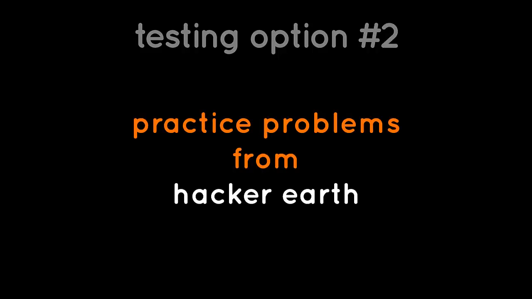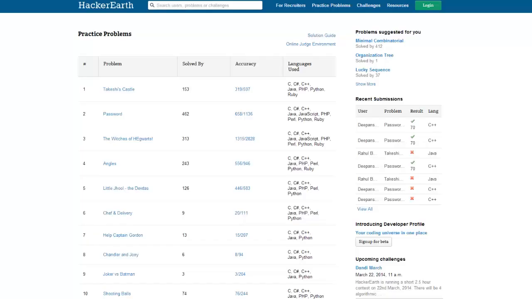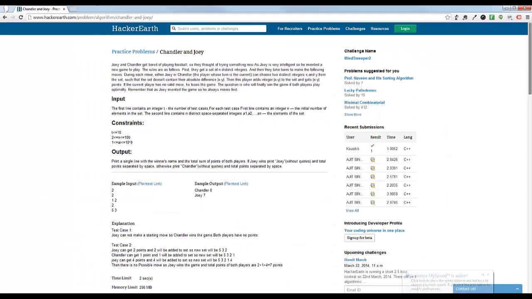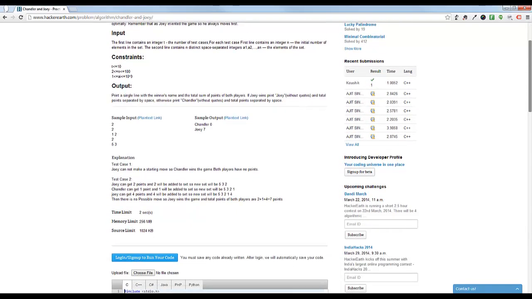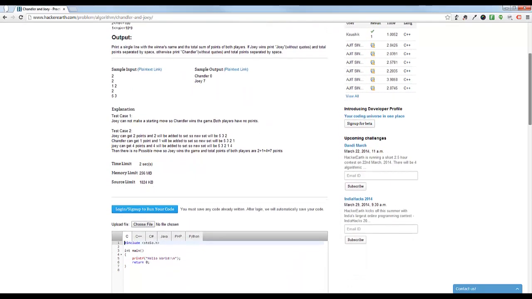Testing option 2, you can use practice problems from HackerEarth. If you're familiar enough with the programming language you want to hire for, you can look through the practice problems on this page and choose one to use as a test task. When you click on a problem, you'll see a scenario description at the top and the code test instructions. The applicant can do the test right here on this page, so all you need to do is give them the link to the page.